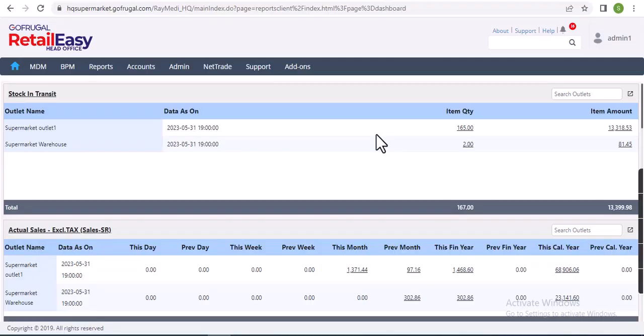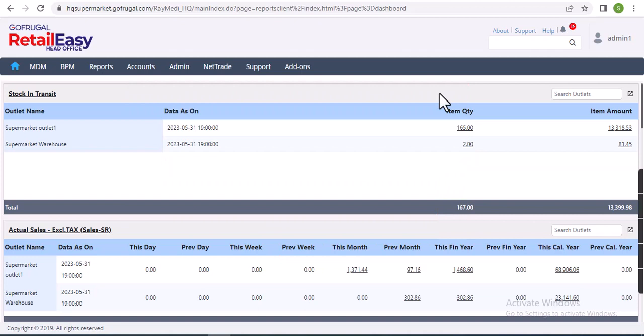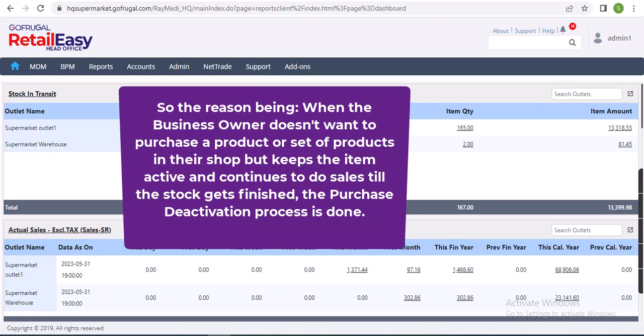In this video, we are going to learn how to deactivate purchase for an item or set of items in HQ. But before proceeding with the steps, let us understand why we use this purchase deactivation option for the items. The reason being, when the business owner does not want to purchase a product or set of products in their shop but keeps the item active and continues to do sales till the stock gets finished, the purchase deactivation process can be done.